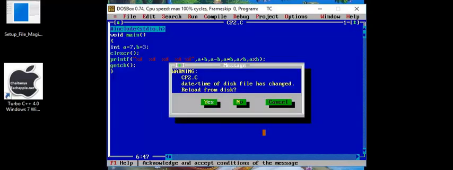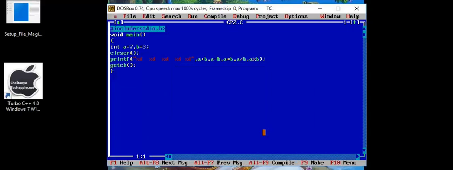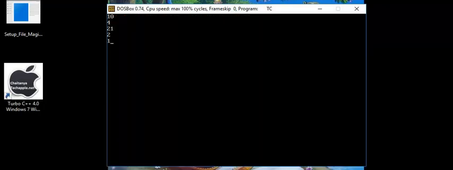You need to make the software more user friendly so that everybody can purchase it. That's what I do. I go for the \n here. \n means the cursor comes down and the value will be displayed on the next line. \n, \n, \n. Now save the program and run it. Now we are getting the results in new lines because of \n.